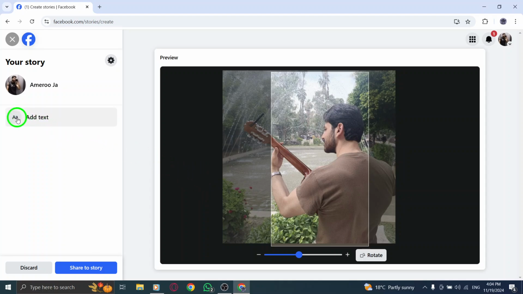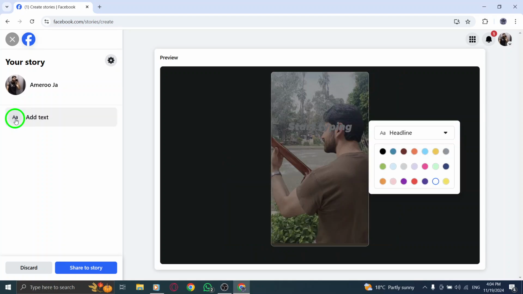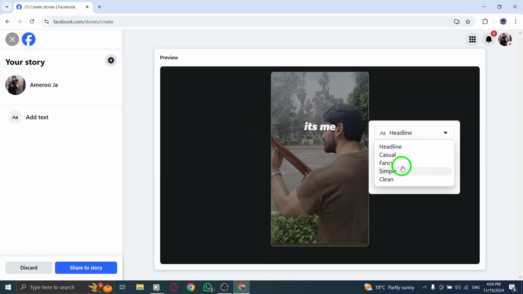Next, you'll see a text box on the left side where you can write a caption or message to go along with your photo. You can also choose the font style to make your text stand out. Type in whatever message you'd like to include. Once you're happy with your photo and text, it's time to adjust the privacy settings.